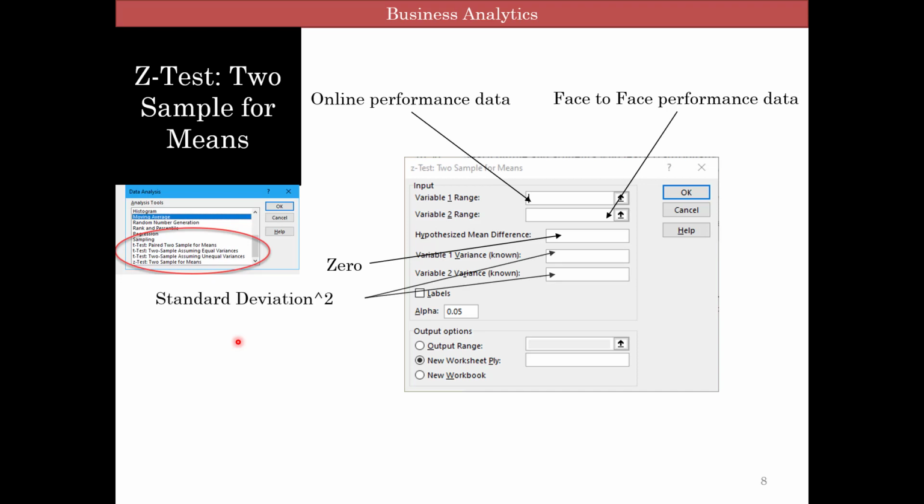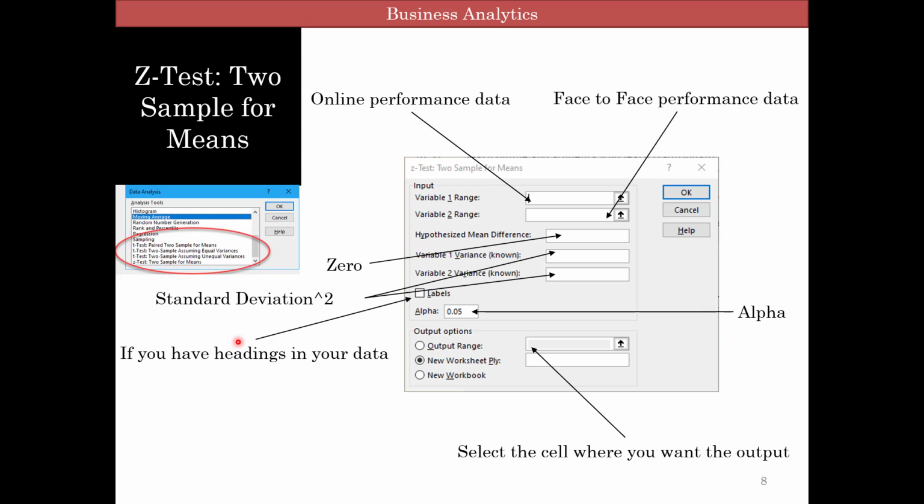And here we are going to get our variances. Remember, we had standard deviations of 2 and 3. So variances are the squares, so that'll be 4 and 9. If your data has headings, you're going to select labels. Here is alpha. I think we used alpha of 1%. And here is where you want the output.